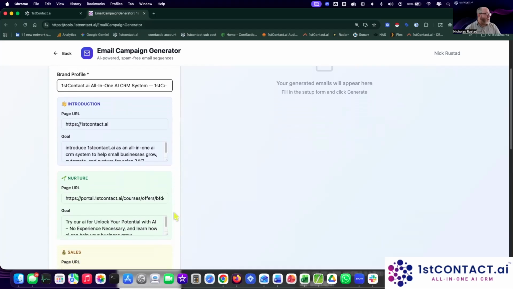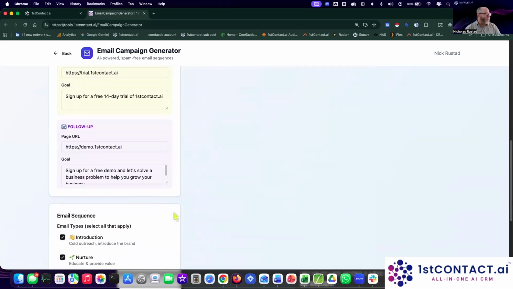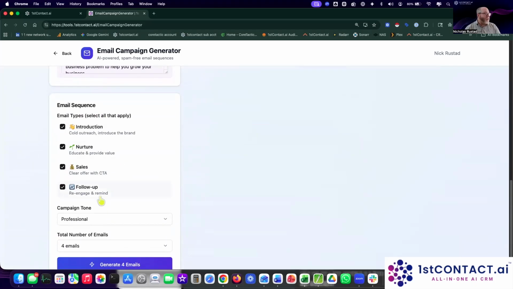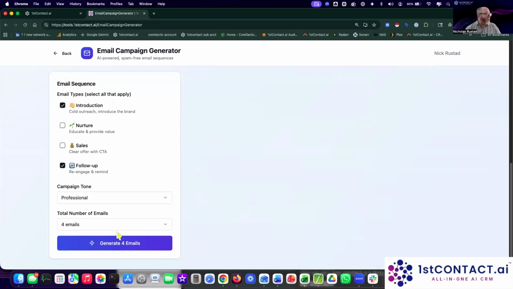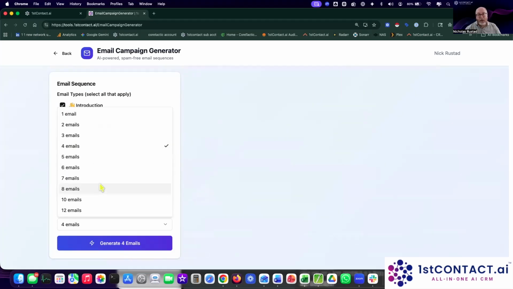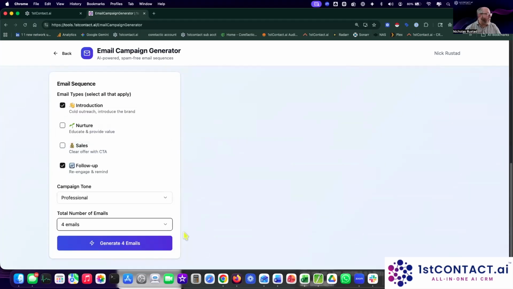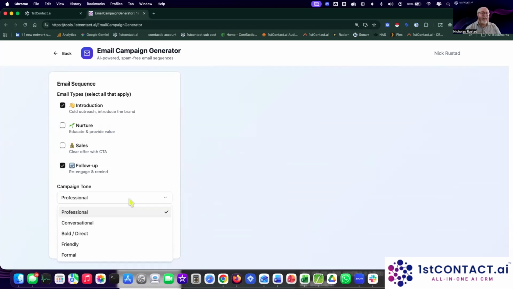It brings in all of my intro, nurture, sales, and follow-up. And then I can choose if I want to do, maybe I just want some intro emails and maybe some follow-up emails. And then how many messages do you want it to create? Let's see if it does 4. And then what kind of tone? This goes to your brand.